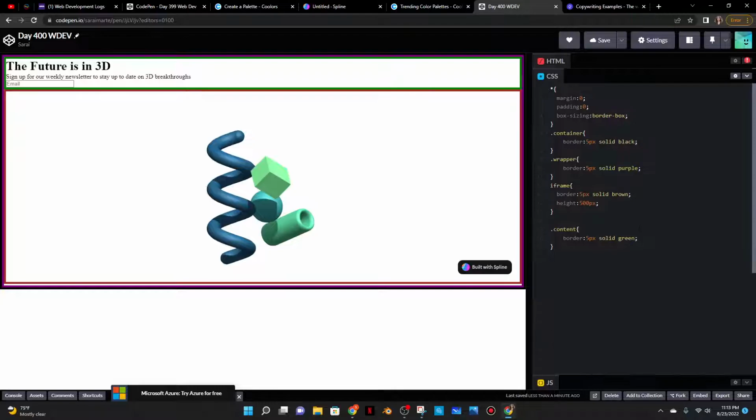We'll get to it. So now I want the content, which is the green, and my iframe to be side by side. And so what I'll do is I'll go to its container, which is the wrapper, and give it a display of flex, and that's going to make the wrapper a flex container.